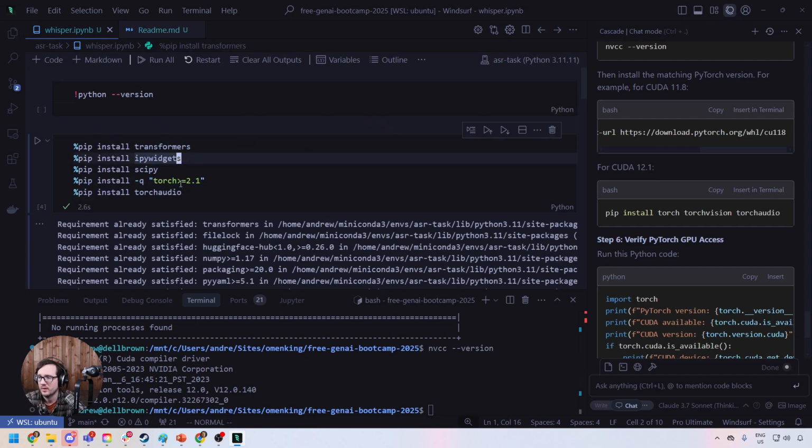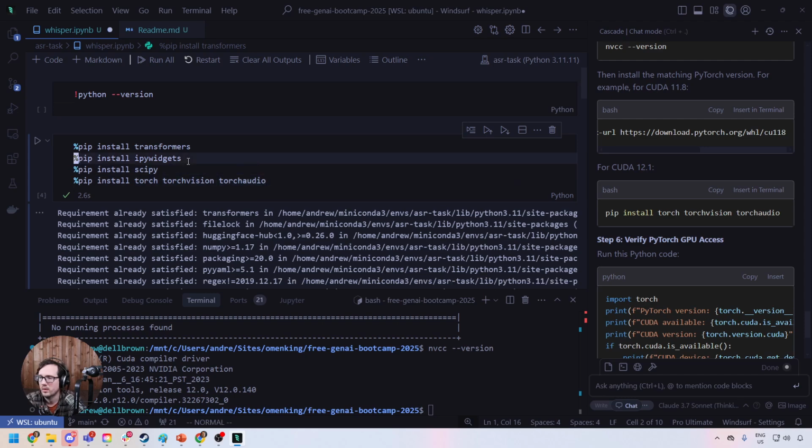And I have torch. It's specifying a very specific version. I don't want to do that. I just want to say install torch. So we need torch, torch vision, torch audio. Install torch, torch vision, torch audio. Okay.